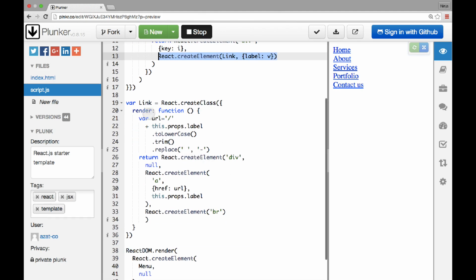And then if we look at the link, which is another component, I'm getting this prop label. Prop is just an alias for properties, and they become attributes of HTML tags and HTML elements. So I'm using this prop label, this.props.label, and converting it to a URL slug. So it must be lowercase. I'm trimming the white spaces on the outside and replacing the white space inside with dashes. So I will get nice URLs. If you look in the bottom left corner, it says contact-us versus contact us.